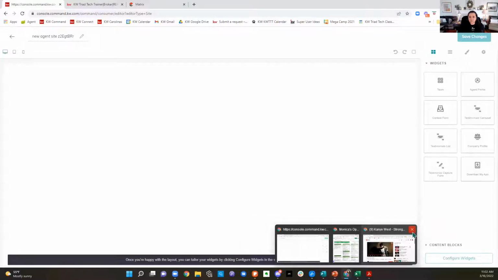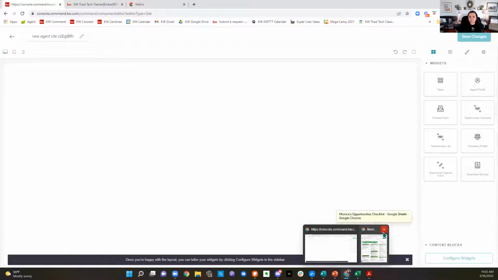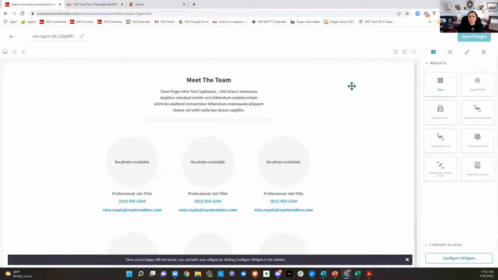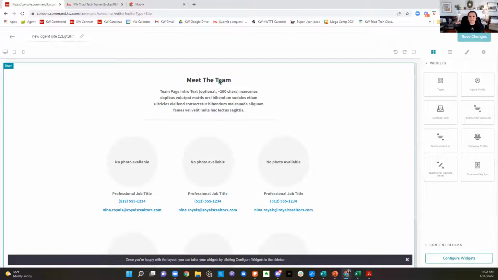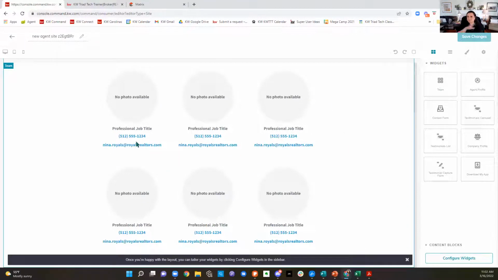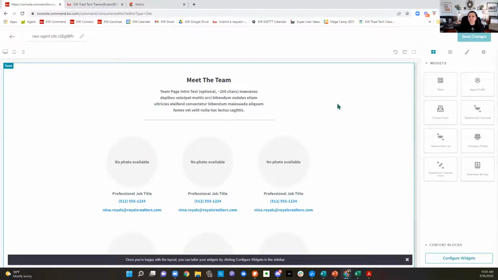Within each of these pages that you build, you have these widgets over here on the right, and I'll show you what each one of them looks like. So remember I said there was a team page that you could add. I'm going to grab it and drop it. It'll say meet the team. You can edit this text. You can pull people's pictures in. That's what it would look like if you ever build a team.